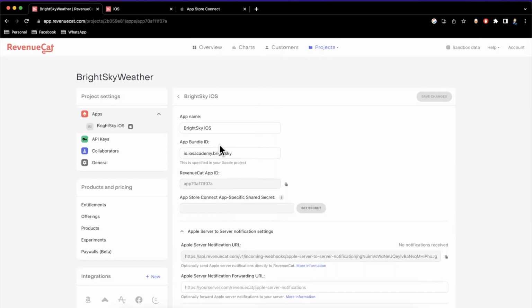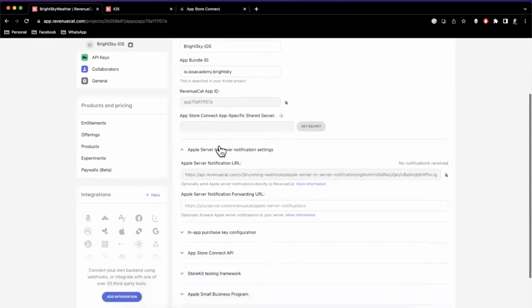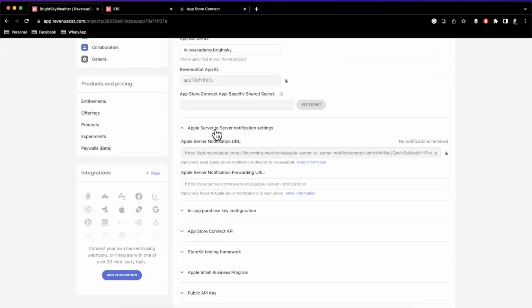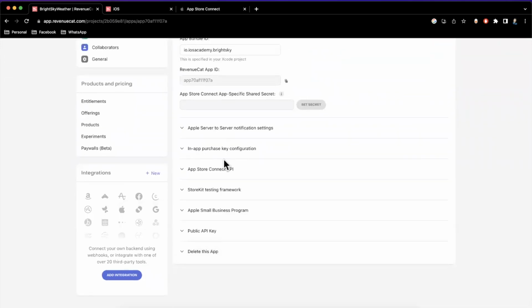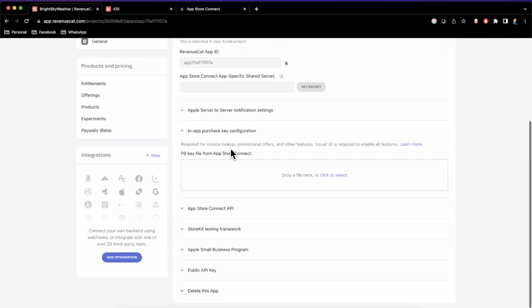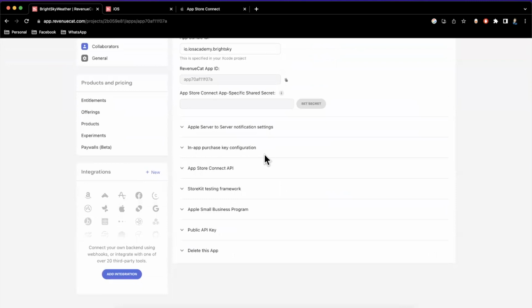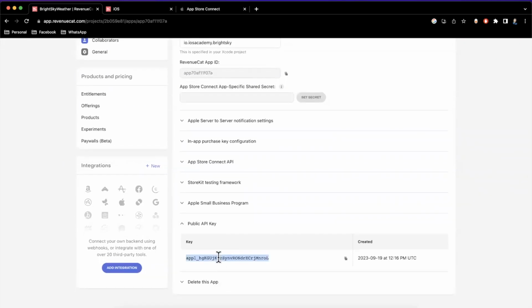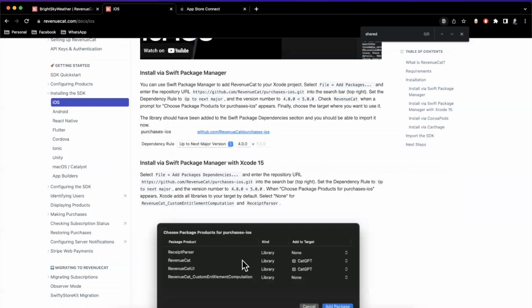Now we click in this, we'll see we've got the app bundle ID, we've got the name of the app, we've got some other things we can fill out, like the Apple server to server notifications URL. You have your in-app purchase key configuration, so you can configure this as well. You have your App Store Connect API, Apple Small Business Account, public API key, etc., etc. Now, we do need this public API key, and the reason we need this is to configure the SDK.